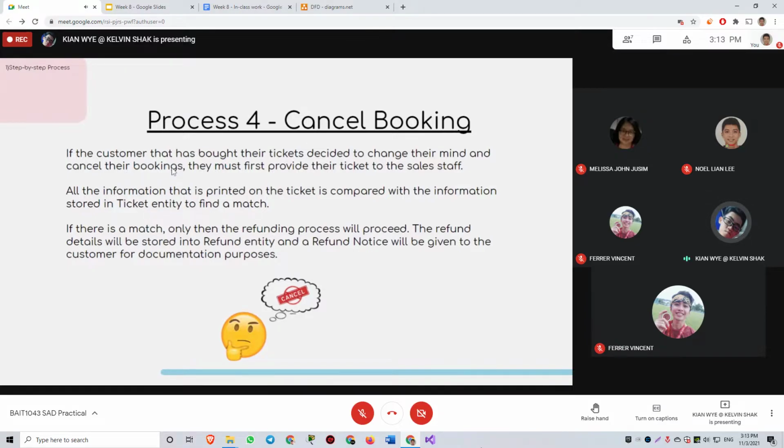If the customer has bought the ticket and decides to change their mind and cancel the booking, they must first provide the ticket to the sales staff, and all the information printed on the ticket is compared to the information stored in the booking data storage to find a match. If there's a match, only then the refund process will proceed. The refund detail will be stored in the refund entity, and the refund notice will be given to the customer for documentation.